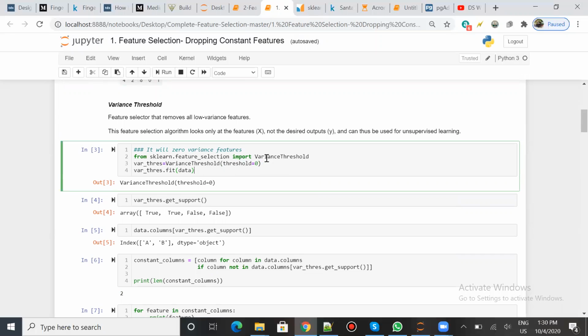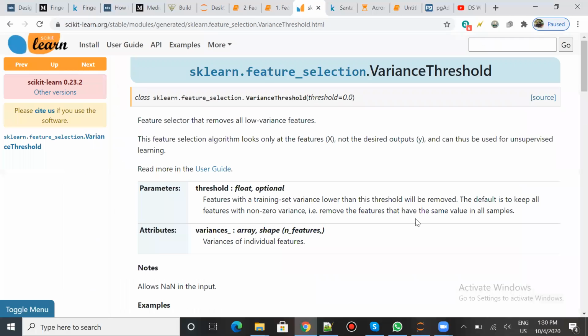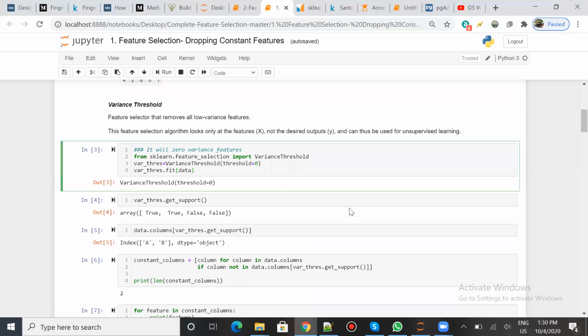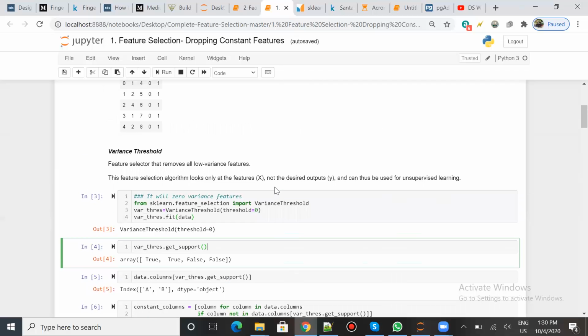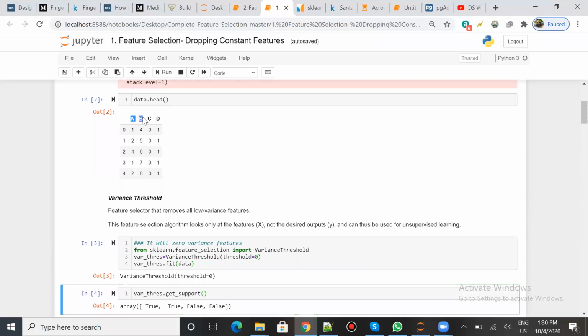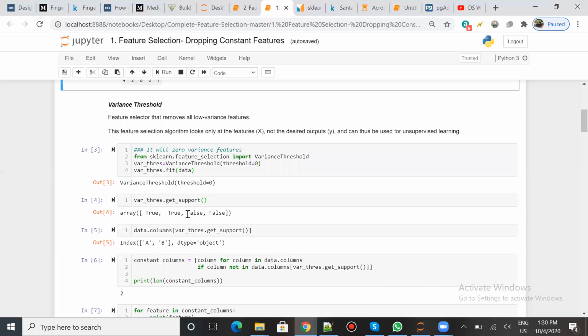So how can we remove those variables? By using the VarianceThreshold pre-built library in scikit-learn. Let's see how it works. Variance threshold is 0.0 by default, and we have set that. Among these, these two are not 0 and these two are 0. The support will show like this: true, true, false, false. If it is false, that particular column has 0 variance.